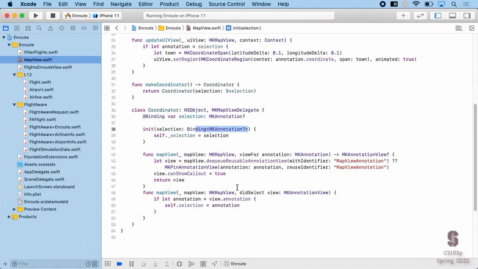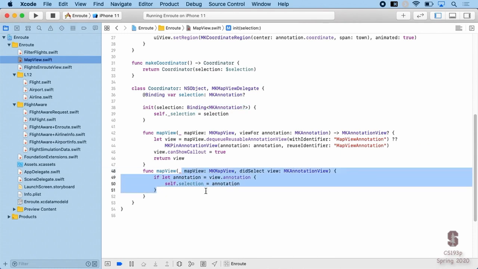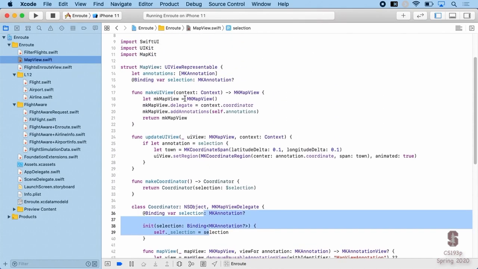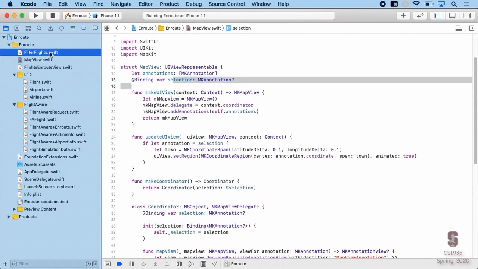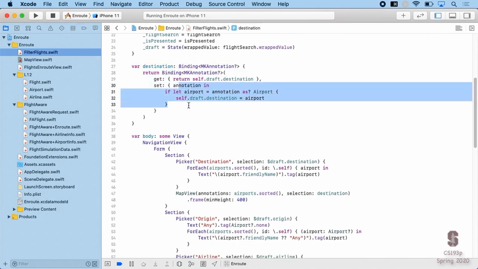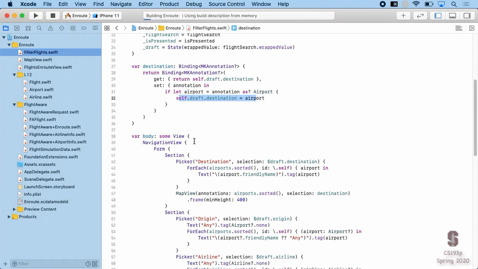So now our selection binds both ways. When the delegate notices something's been clicked on, it sets it in the selection binding here, which binds to this selection right here, which binds back out to this binding out here, and that's going to set our draft destination. See that in action.